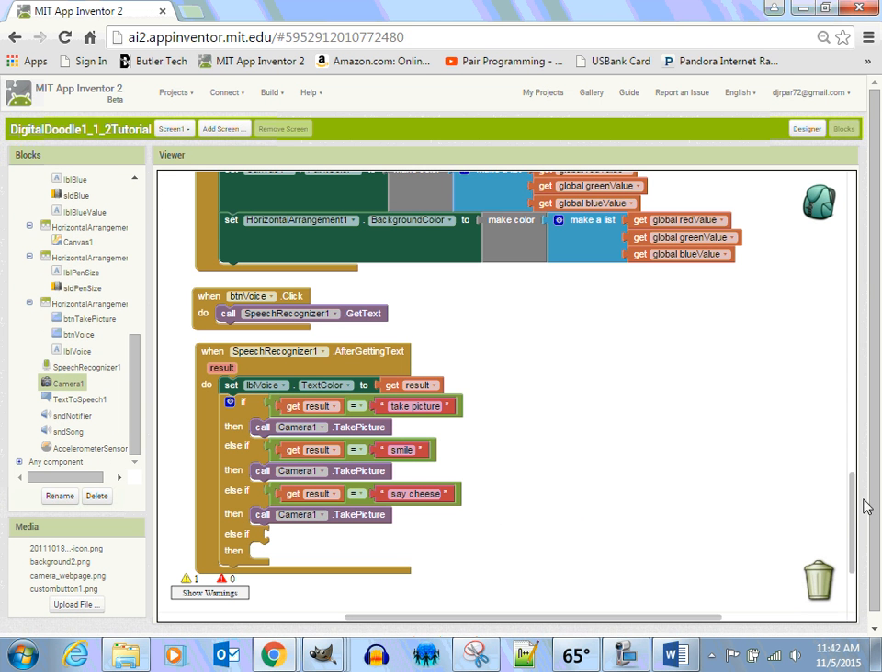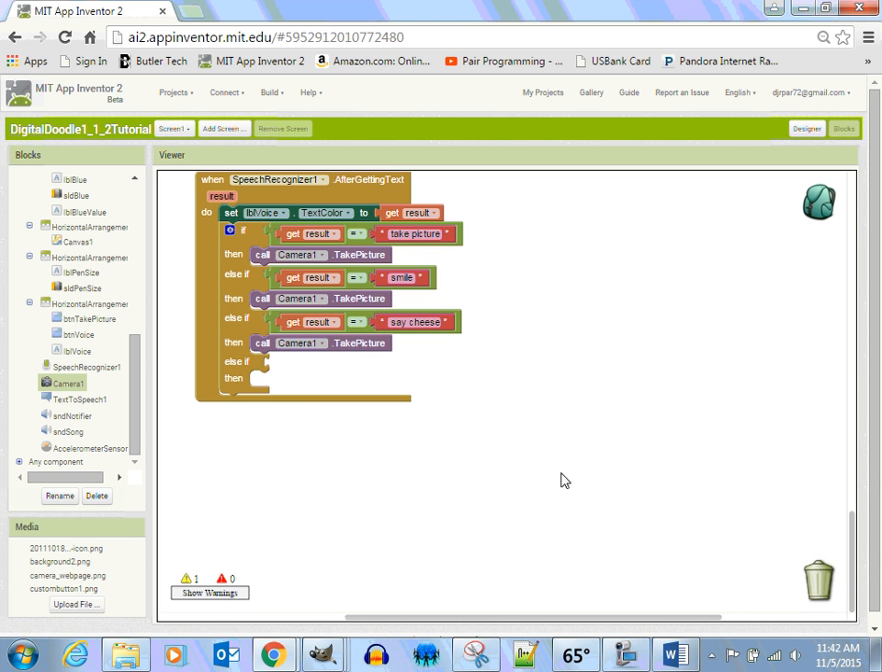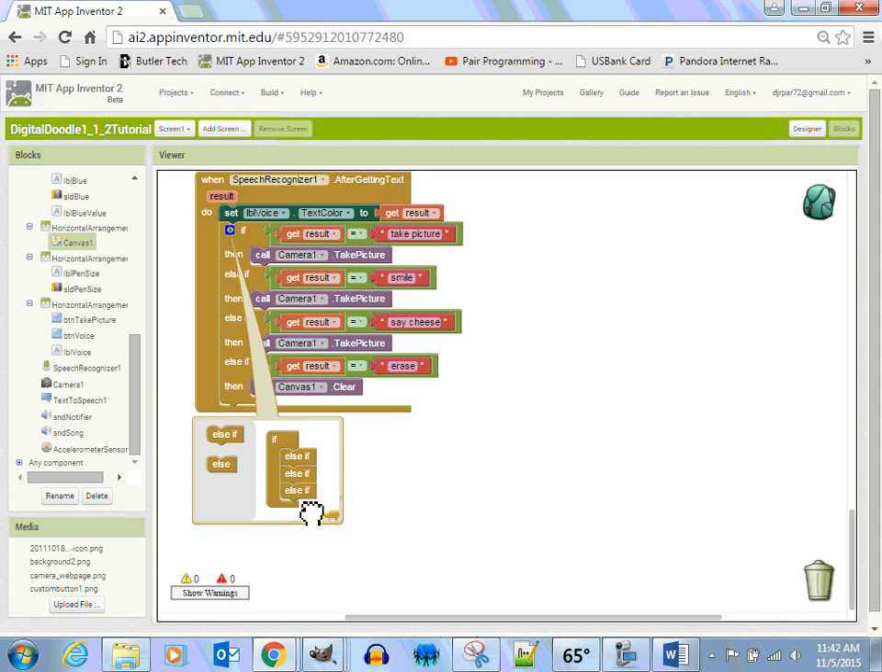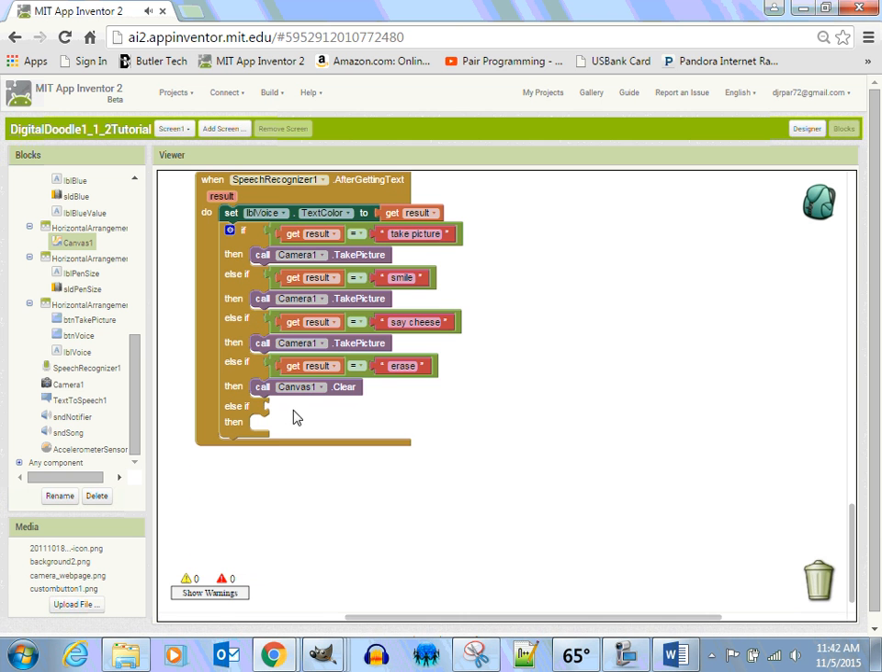What happens if I say, let's go do another one here, duplicate this. What happens if I say erase? We could clear our canvas. So then you go back to canvas and you want to say clear my canvas. And if you want another if statement, you go back to your blue block, put another if in there. And then if you, let's say you said clear the canvas. It's nice to give people choices.